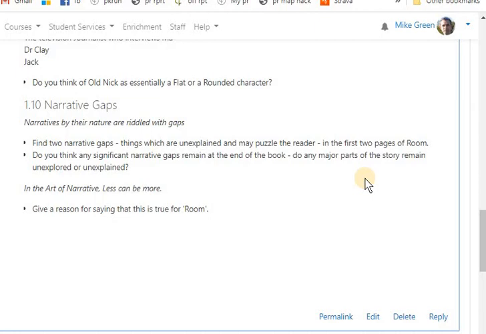Our final section is about narrative gaps. There's a lot of overlap, I think, on this with the idea of the unreliable narrator. Any narrative has got gaps in it. And if you look at section 1.10, it will try and explain why that is. If you've got a few thousand words in a story, from those few thousand words, you create a whole world or a whole universe in your mind.